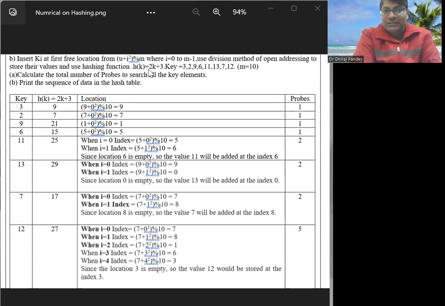The hash function is given as 2k plus 3. Try to understand this point. The keys are given like 3, 2, 9, 6, 11, 13, 17, and 12. And the table size is given as m equal to 10. So try to understand this question. First, table size m equal to 10 is given here. The keys that we will be inserting into this table are given here. And the hash function we will be using is h of k equals 2k plus 3.